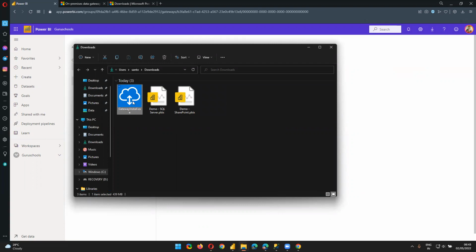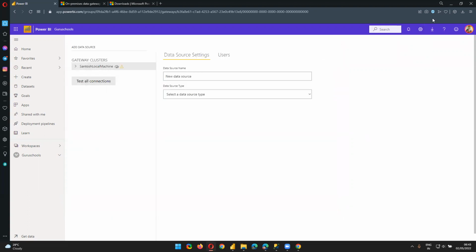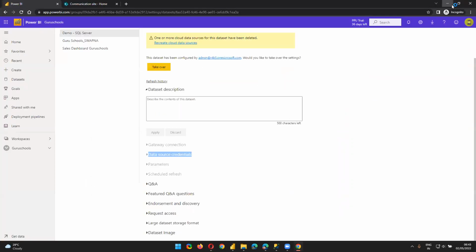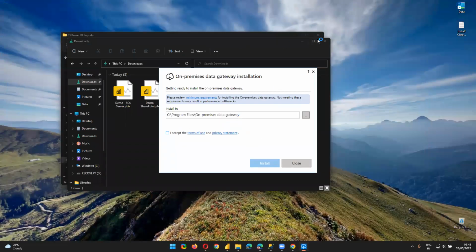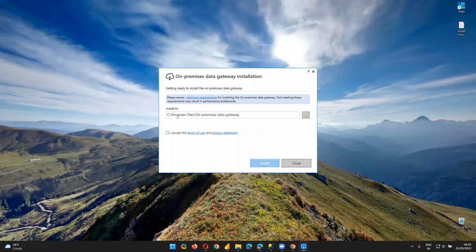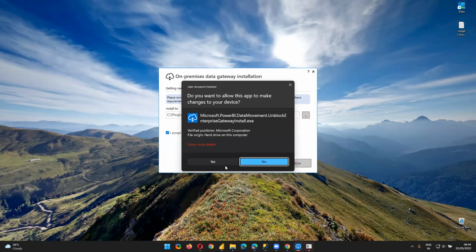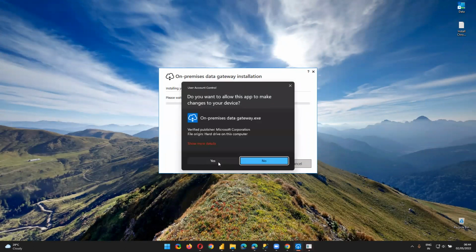Okay, now this is done, and you can double click on this. It's just a straightforward installation. So as you can see, it will ask for you to install onto a particular path. You can just change it as per your requirement or keep it standard. And then select this I accept the terms of use and privacy statement. Click on install. Just click on yes.